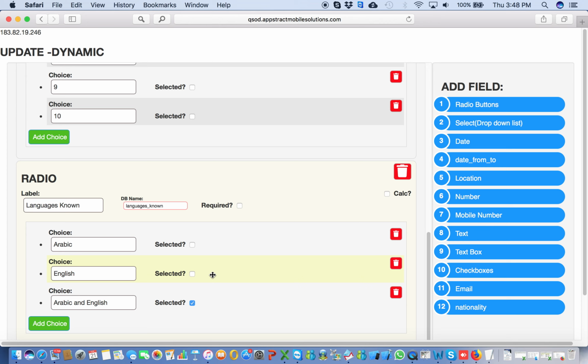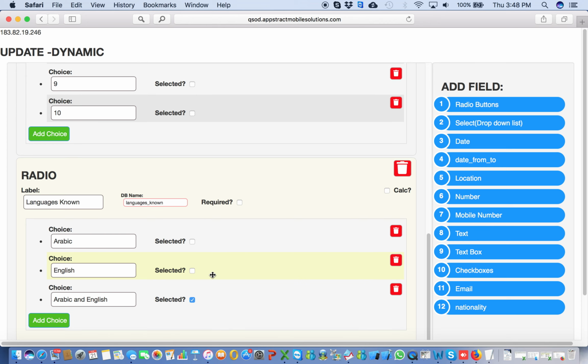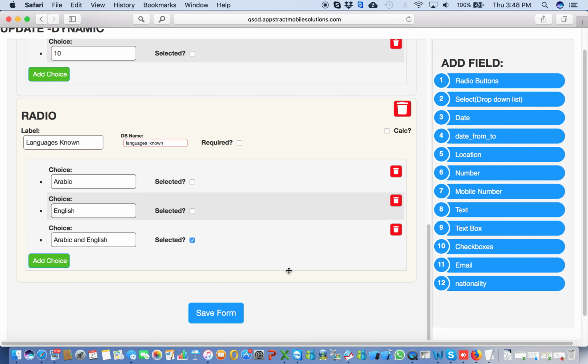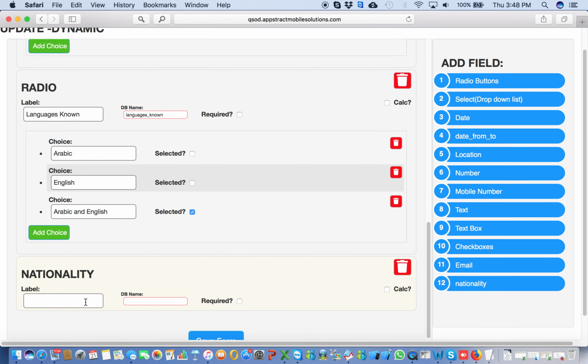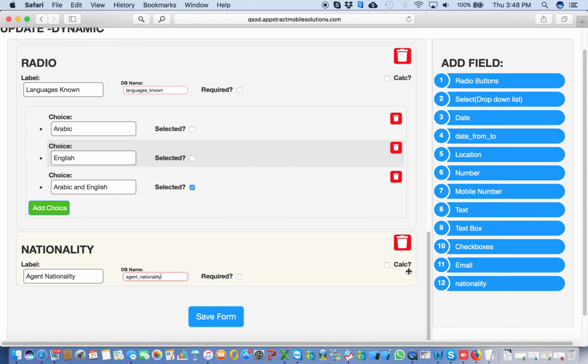Now, that's fine. We can go down, and what do you want to add more? Nationality of the agent. That means the nationality of the agent that you would want to work with you. The nanny should be either from, say, Philippines or India or Yemen or whatever. So the options are there. So nationality is going to be a drop down. It has to be a drop down.